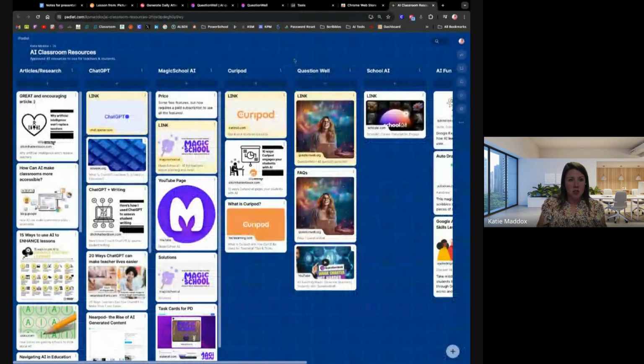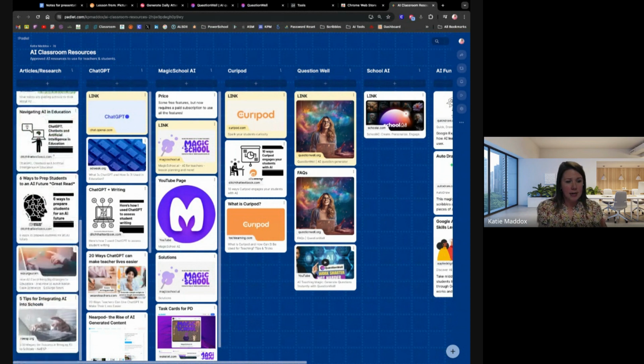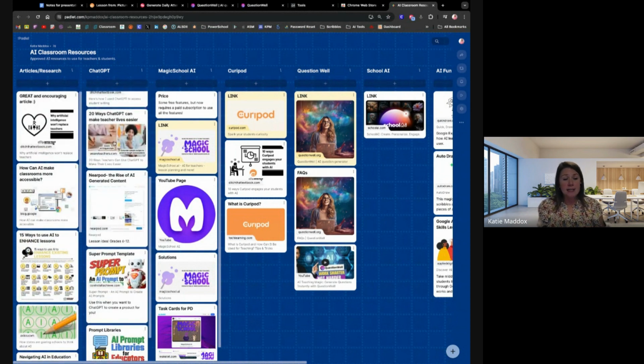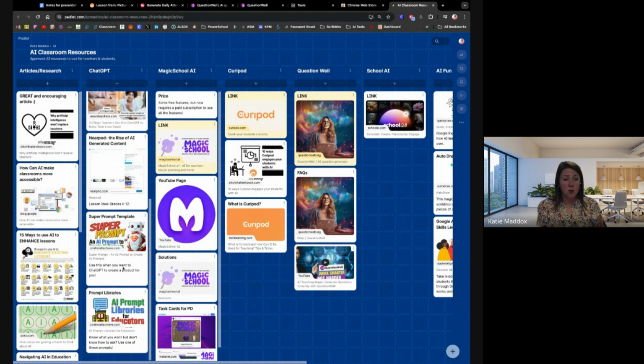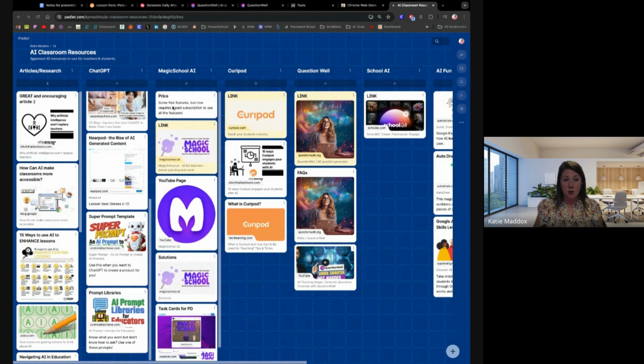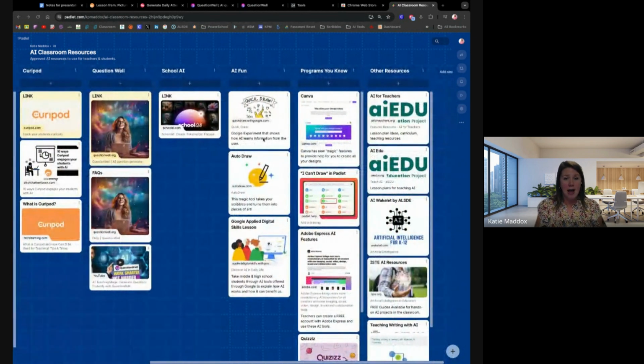So the last thing I did want to show you is the Padlet of resources that are made. Again, if I see something or I get an email, it's got something really cool or I like it, I'll throw it in here. It has resources for ChatGPT, make your life easier, super prompts for libraries. I do have Magic School AI on here, and I do have up here that it does still have some free features, but some are paid. CurePod, Question Well, School AI, Fun with AI, and then some other resources.